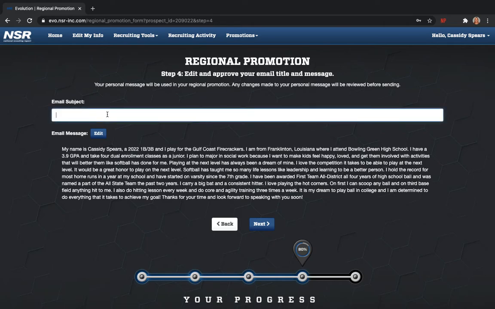The email subject is important because you want to make sure that it's something that encourages coaches to open your email. So you want to make sure that it has your grad date and your name and your positions. Everything that coaches are going to want to know when they're opening your email. And I always like to add an NSR in there as well because coaches know that we choose to work with certain athletes and our athletes are of a certain caliber. So they know that if it's an NSR kid that it's probably worth opening. So first thing I put is NSR, then I put your grad date, and then I put your positions.